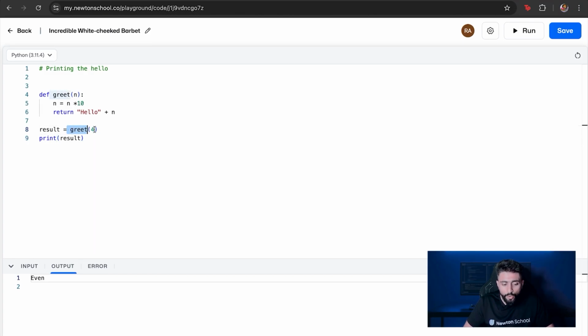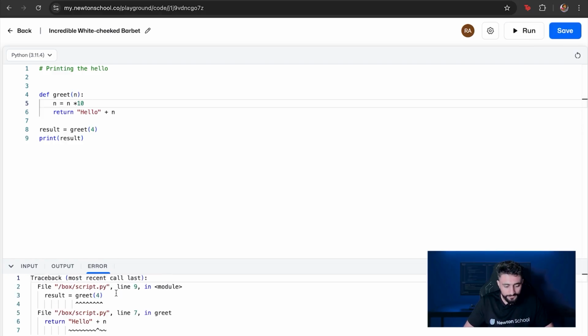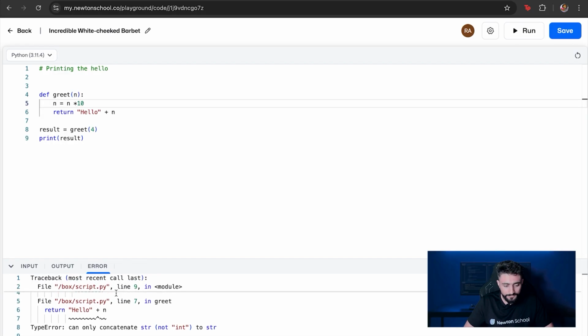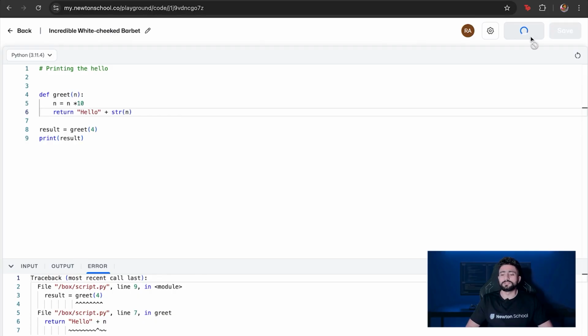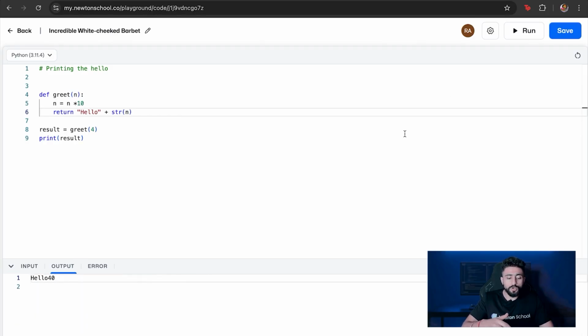Whenever we call this function, the call will go to the function. Now what is the value of n? 4. So we are making n is equal to 4 into 10, 40. So it should print hello 40. Right? Let's see. So we have to convert n to string, otherwise n is an integer, right? So you should also know how to solve these errors, right? So we are printing hello 40.